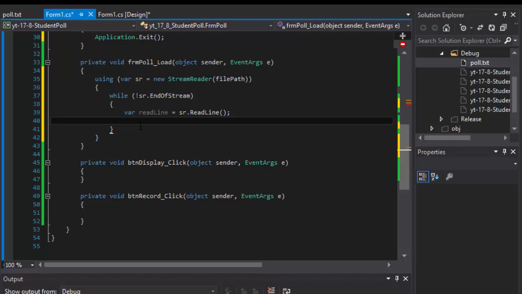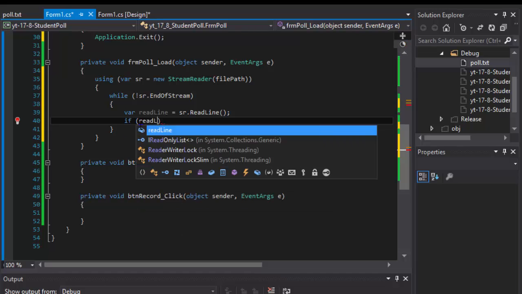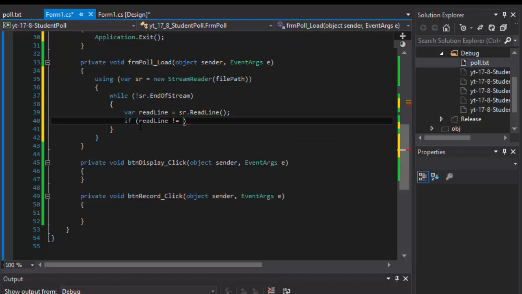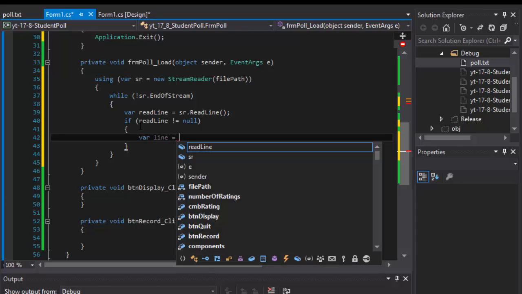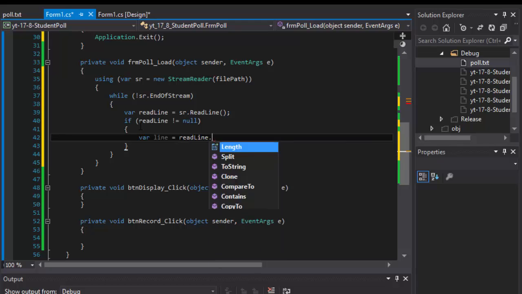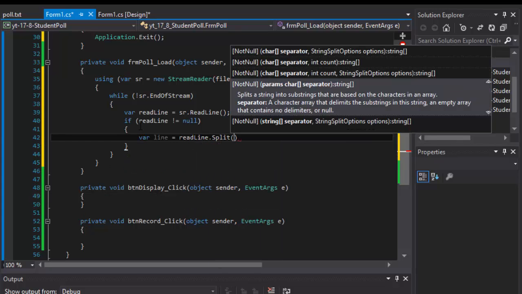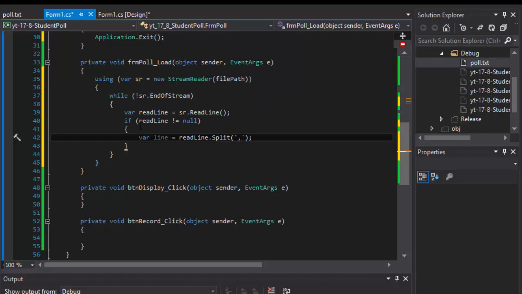But I also want to make sure that there's something in the file. Like if it's a blank file, I don't want it to read anything. So I'll do a simple if readLine not equal null. In other words, if there actually is something to read, then I will declare a variable line, which will equal readLine.Split, and we are splitting by the comma.